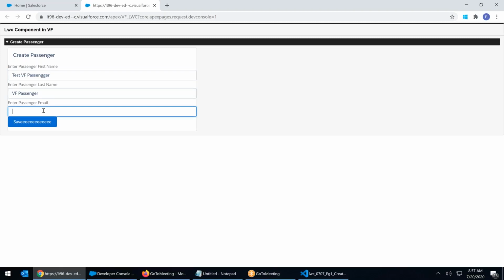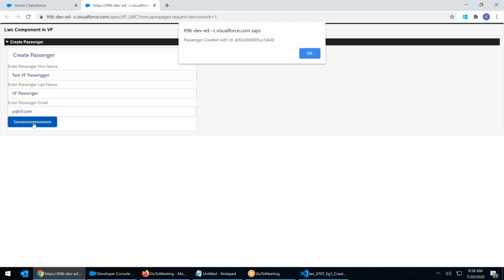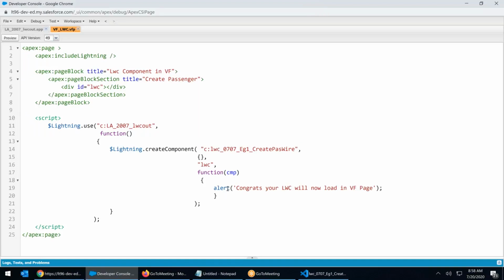Email address, passenger@vf.com. I click on save. Now all these messages are coming from where? From the LWC component. You see that at the time of loading, this was the message. If you don't want it, keep this function blank. Don't write anything. Keep this function blank.